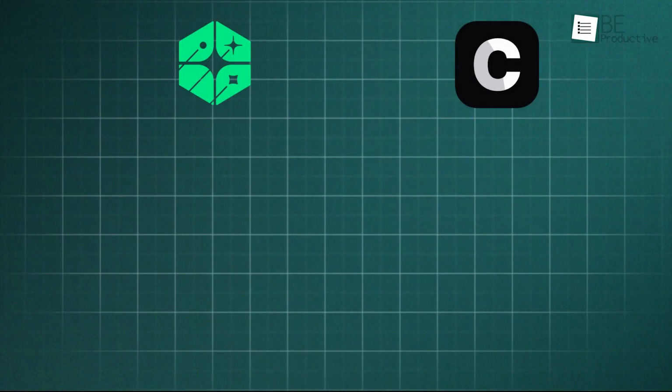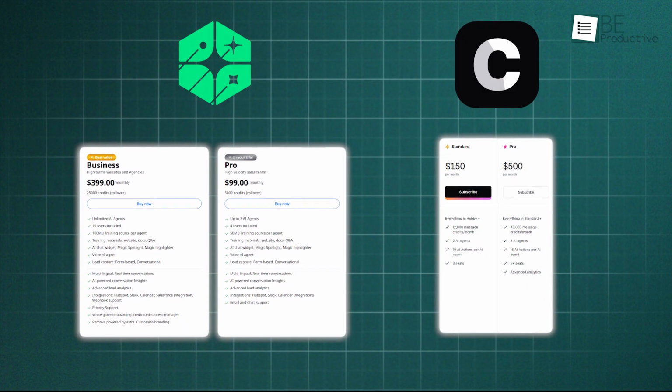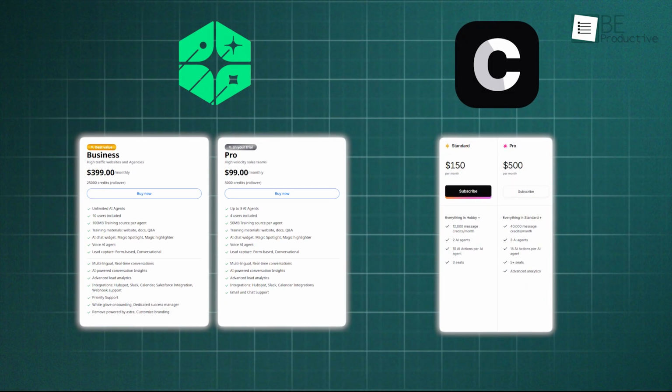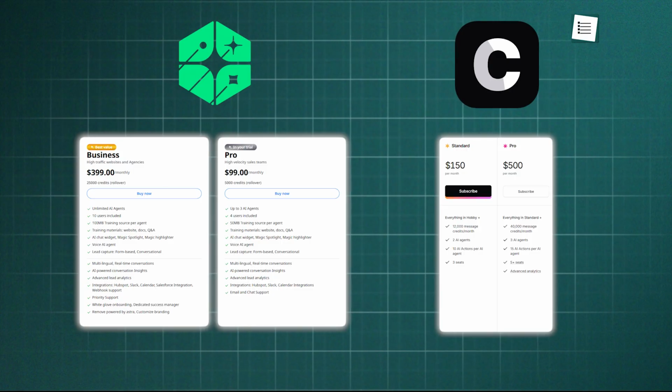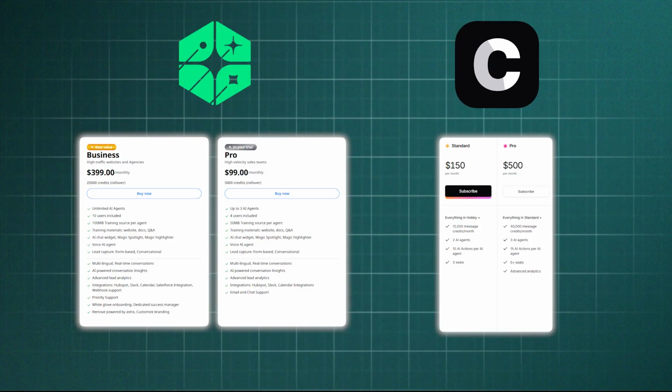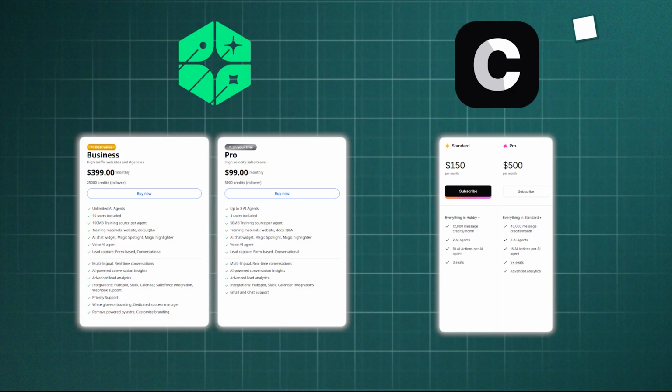Let's come down to the pricing now. If you compare their pricing side by side, you certainly realize how Astra is here to save your money. As you can see, both of its pro and business accounts are cheaper than Chatbase.